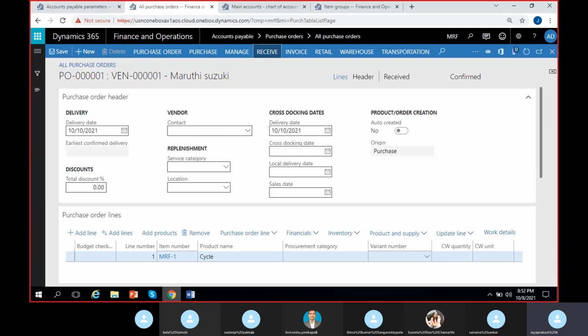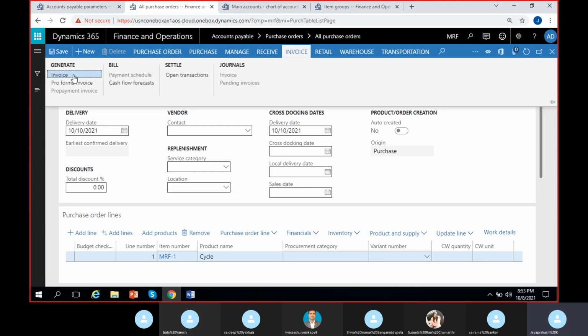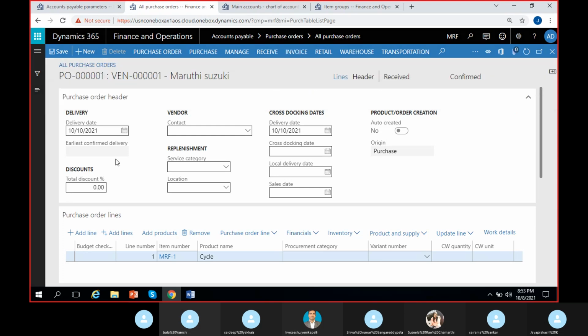So let us see the process of doing the invoice. I am still in the purchase order page. Now I can see it is received. It was confirmed earlier only. I can see it is completely received now. So to do the invoice, I have this process. Click on Invoice here and click on Generate invoice. Once I click on Generate invoice, an invoice will get loaded automatically.